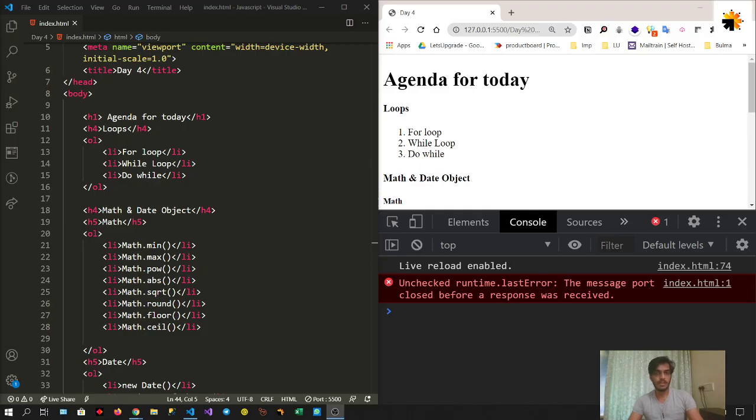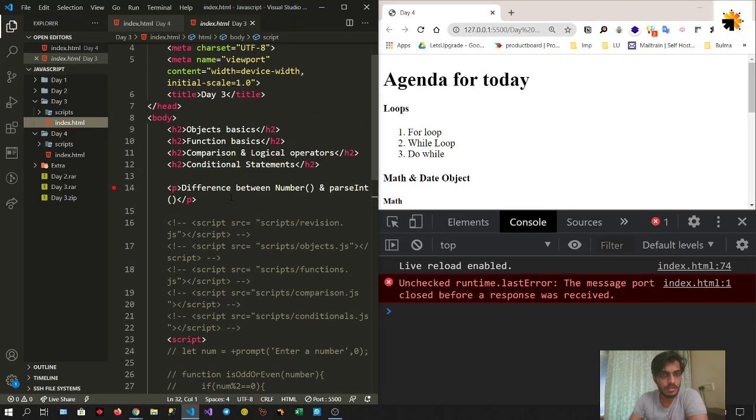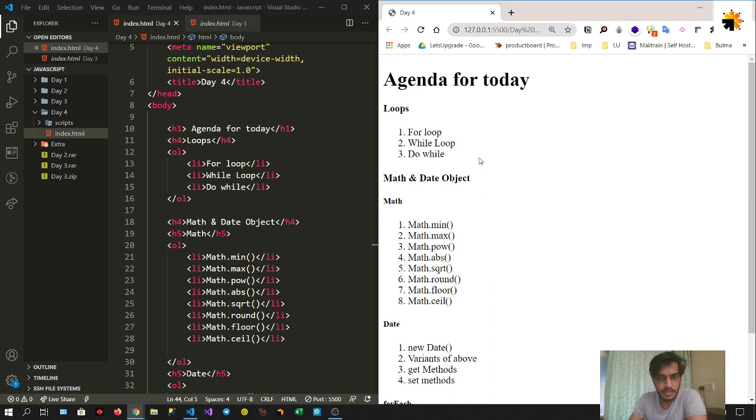Okay. So today we'll begin with, yesterday we had completed till, just let me check once. Go into the day 3 folder, and I guess yesterday we stopped on conditional statements and then we kept the loops for today. So today we have the agenda already set up to just show you what we are going to cover today.